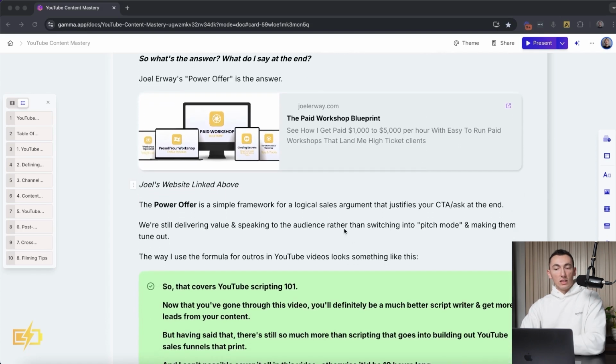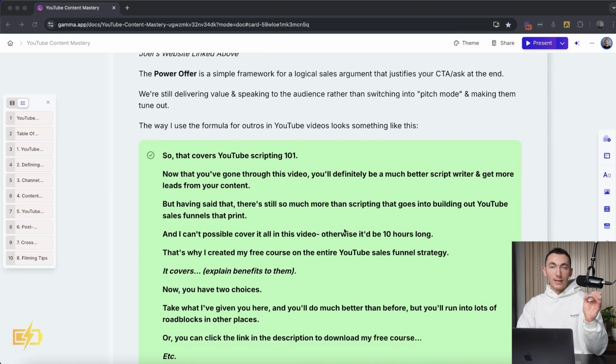The power offer is a simple framework for a logical sales argument that justifies your call to action at the end of the video. You're still delivering value, speaking to the audience, rather than switching into pitch mode and making them tune out. The way that I use this formula for outros in YouTube videos looks something like this.